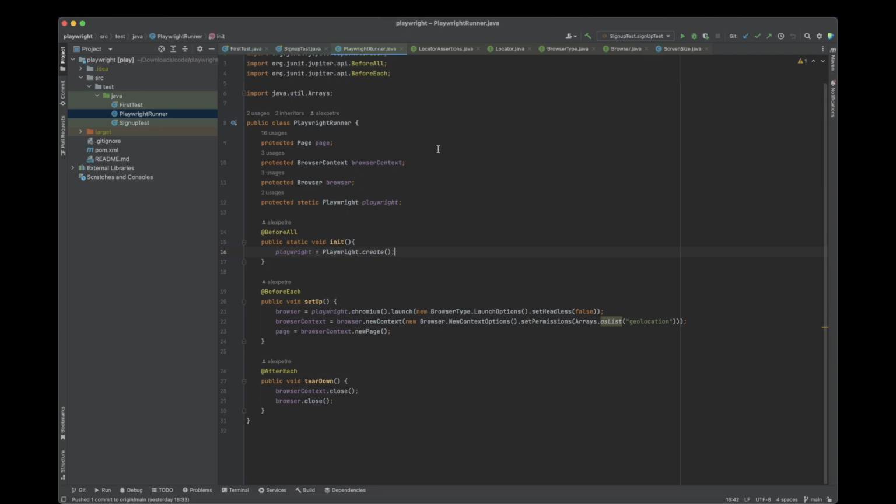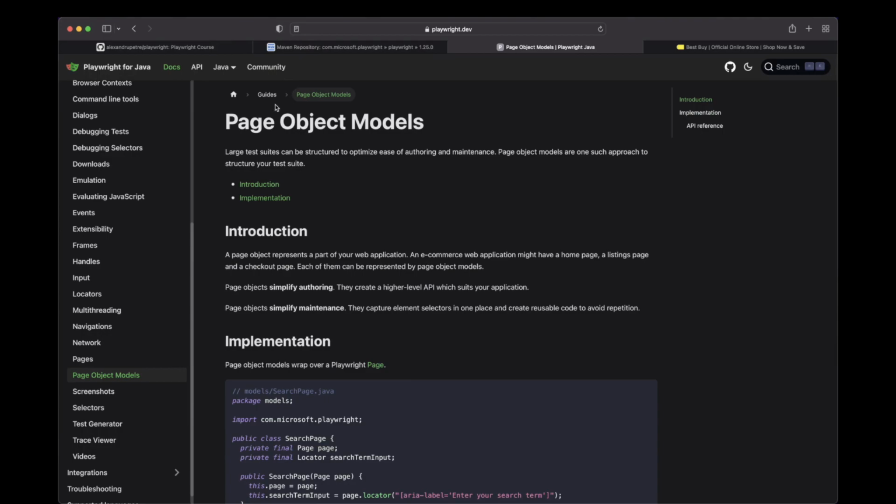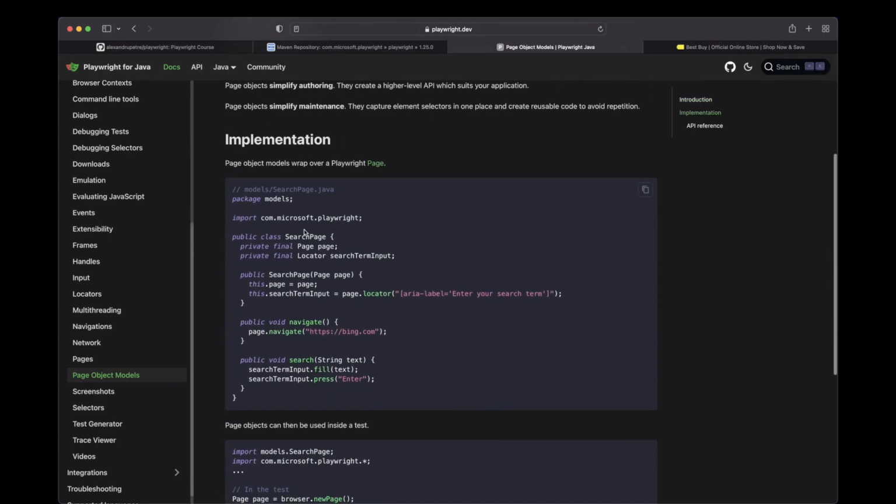Now, this is commonly used in Selenium frameworks, and you should know that Playwright also encourages you to use this design pattern. If you go to the documentation, we have here a page that talks specifically about page object models. And in this case, we have an example of a search page.